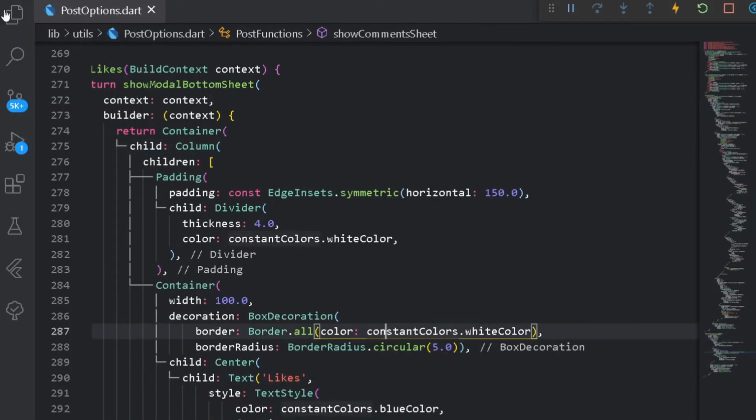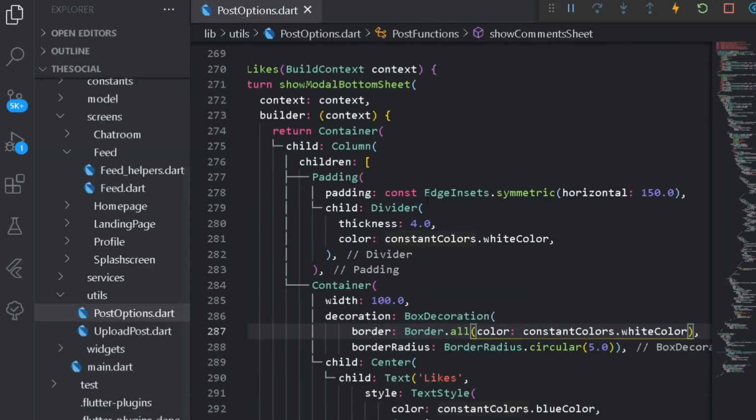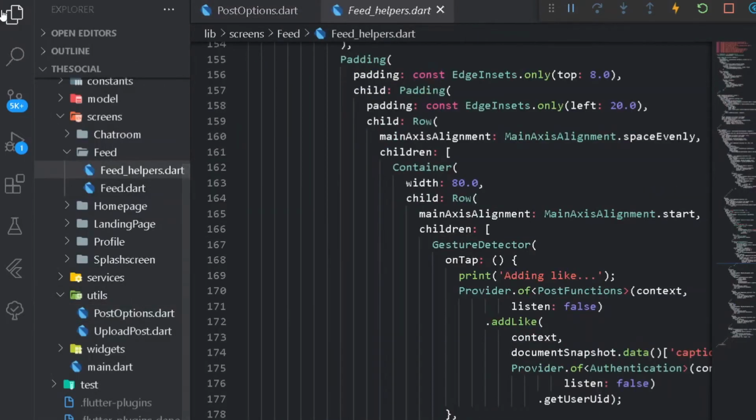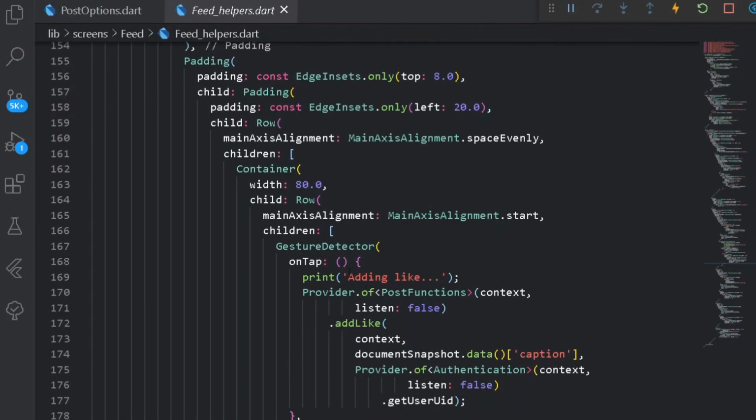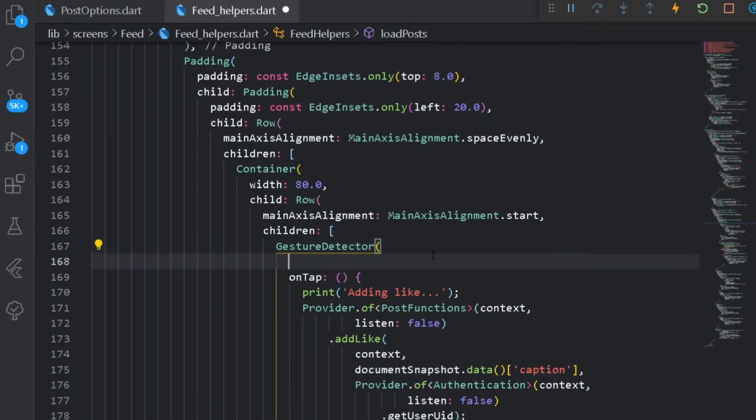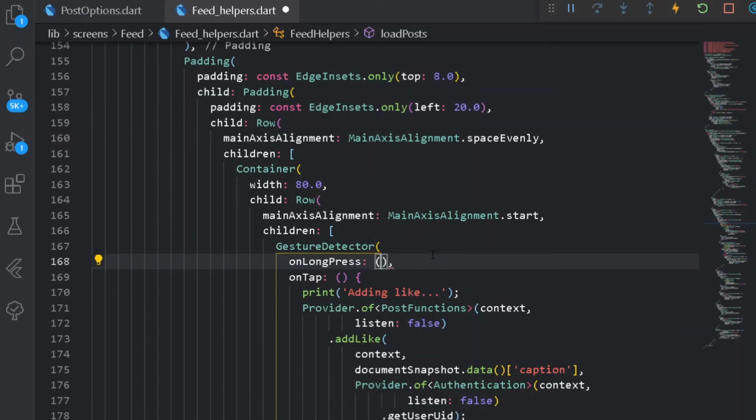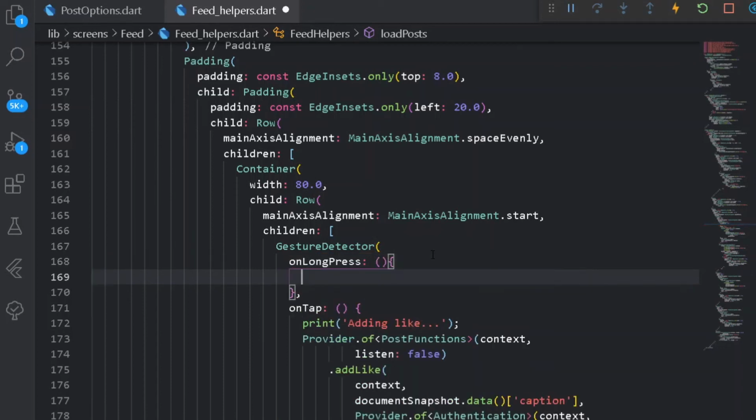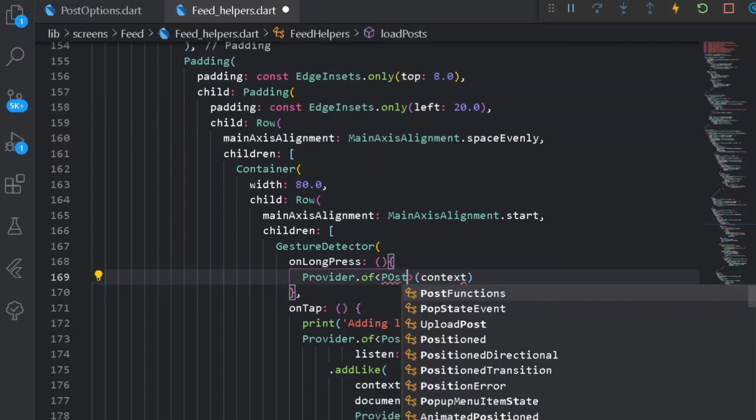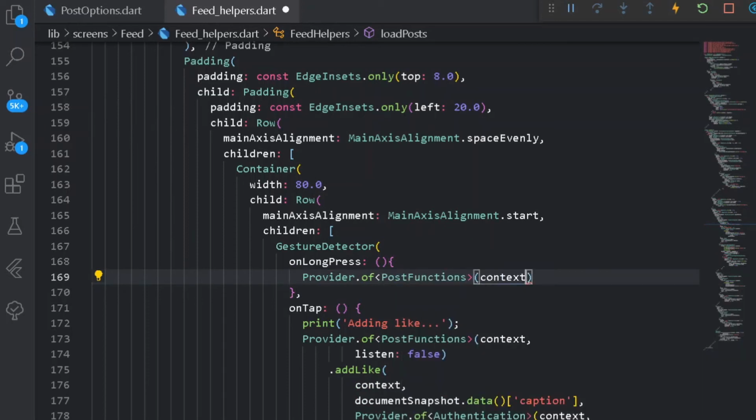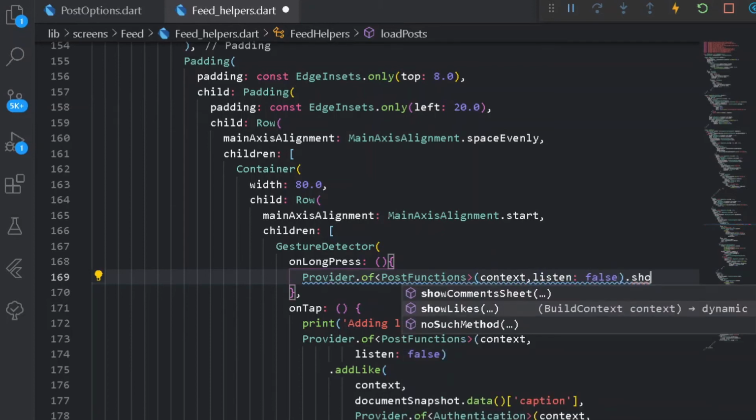So by far now we can do one thing, go under the following feed, and here under our feed helpers we can come down here under the following gesture detector, and here convert this property for on long press. Where is it? Here it is. And here on long press we shall be having a provider for the following value of post options, that is post functions. And here let's have listen property to false, and after that let's have property of show like.